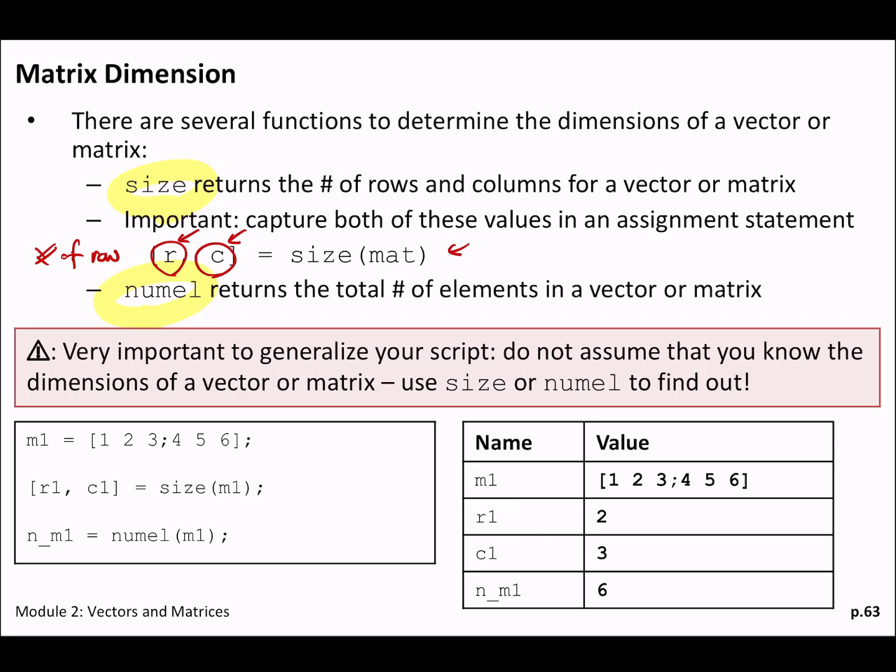So if you see this one, we will learn about the function format. But basically, you use the brackets here, and then place the variable here to store the output value from your function. Besides giving you the number of rows or columns, numel returns the total number of elements in a vector or matrix.